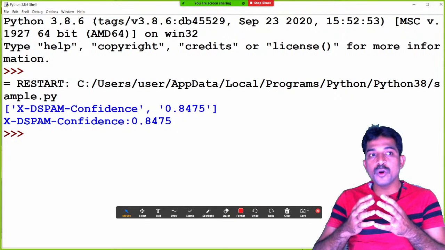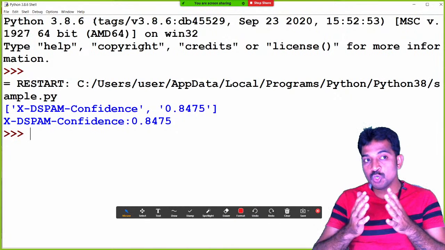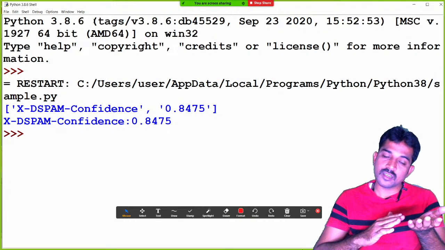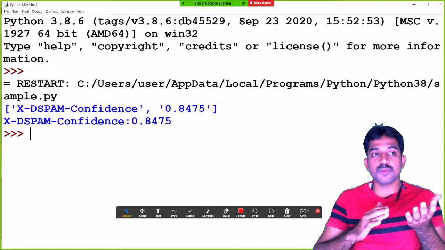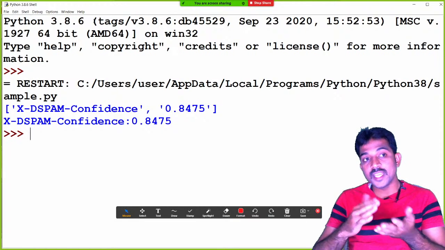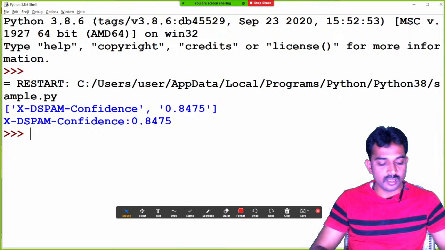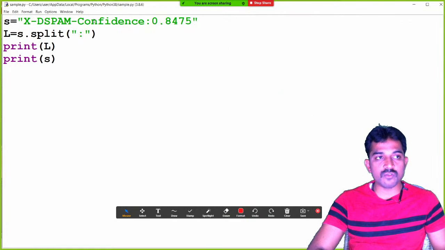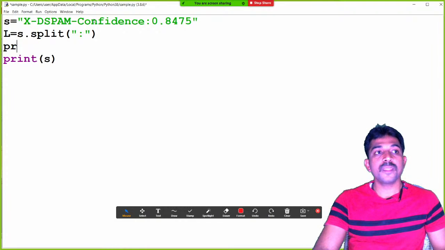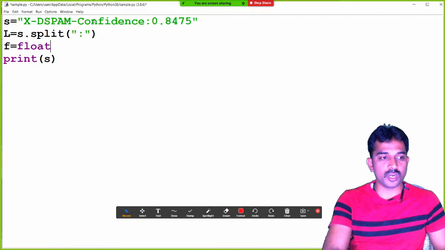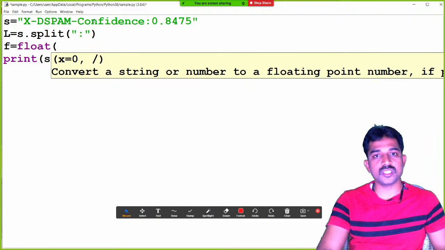see, it has two parts, right? It simply divides that value into two parts based on the colon. One side is that x DSPM confidence, right? The next value is 0.8475. Next thing is I need to convert that one. So you know very well where the value is there in the precision or float equal to. You have to convert into the float, right? Should use float of. Float is a data type, a conversion function, right?